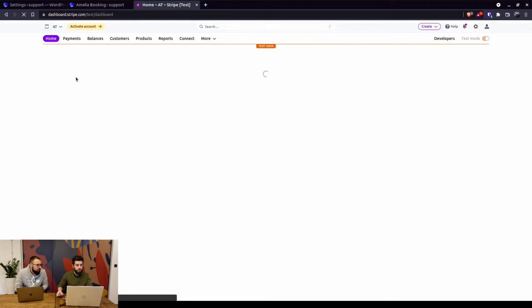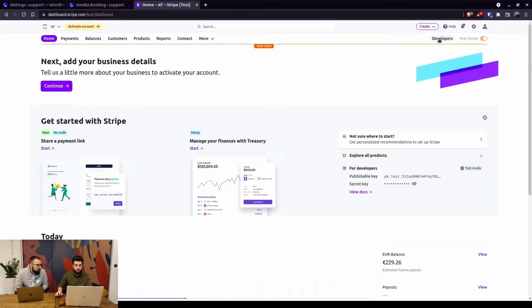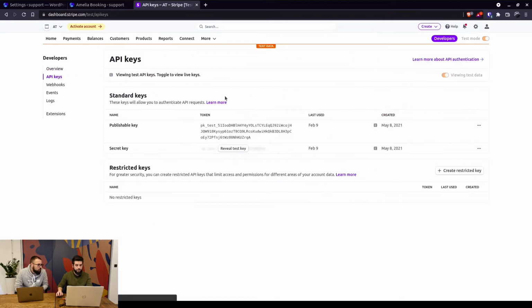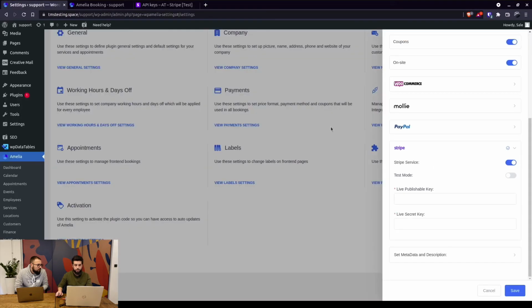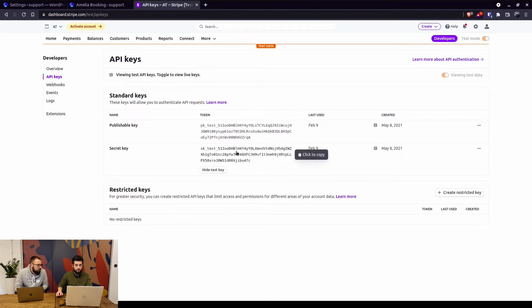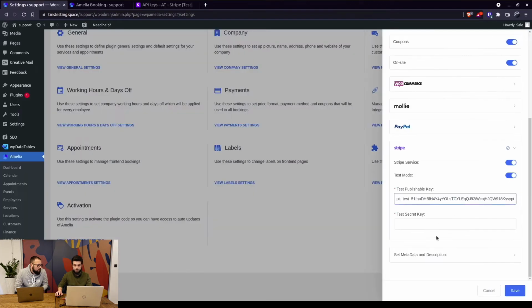So when you log into the dashboard, you go to the developers tab right here, and under API keys, you see the publishable key. Just click to copy it, go back to Amelia and switch to test mode. So paste the publishable key right here, go back to Stripe and reveal this secret key. Copy it, paste it here, and save it.